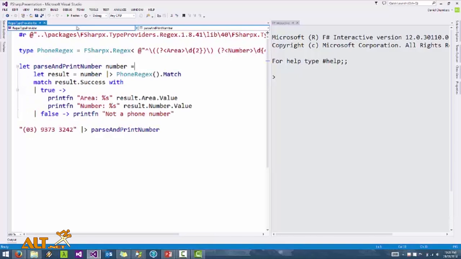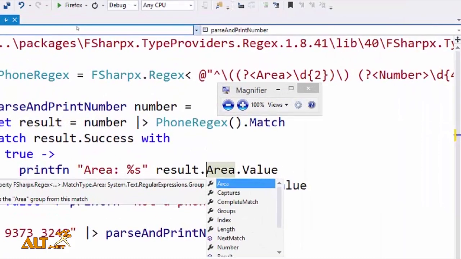Then we define a parse and print number function. This function takes a string, shoves it through that phone regex, and gets the match back from it. If the match was successful, we then print out the resulting area code and the resulting number. You can see here that the match result has come back with statically typed properties. So result.area has worked out with a property there, and if we go dot, you can see that it shows up in IntelliSense as well, which is pretty nice.